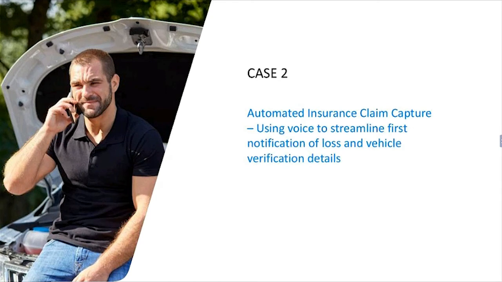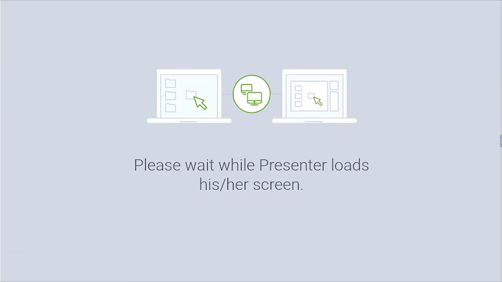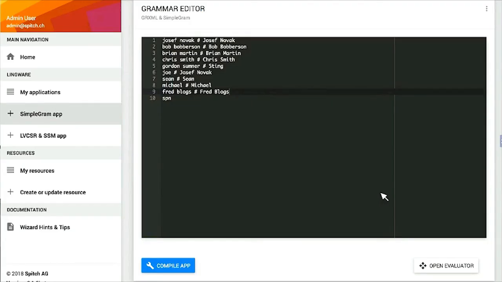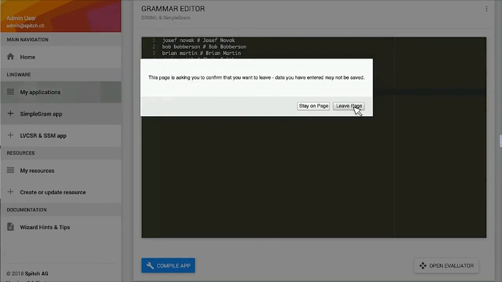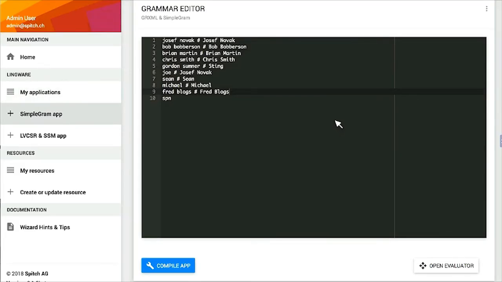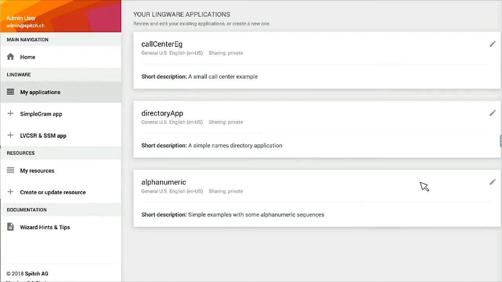Okay, and with that, we'll share one more time our screen here. See if we can share everything this time, so you can see the compile button where the action takes place as well. Okay, so there we go. And now if we go back to our applications here, we're going to look at our alphanumeric sequence application.